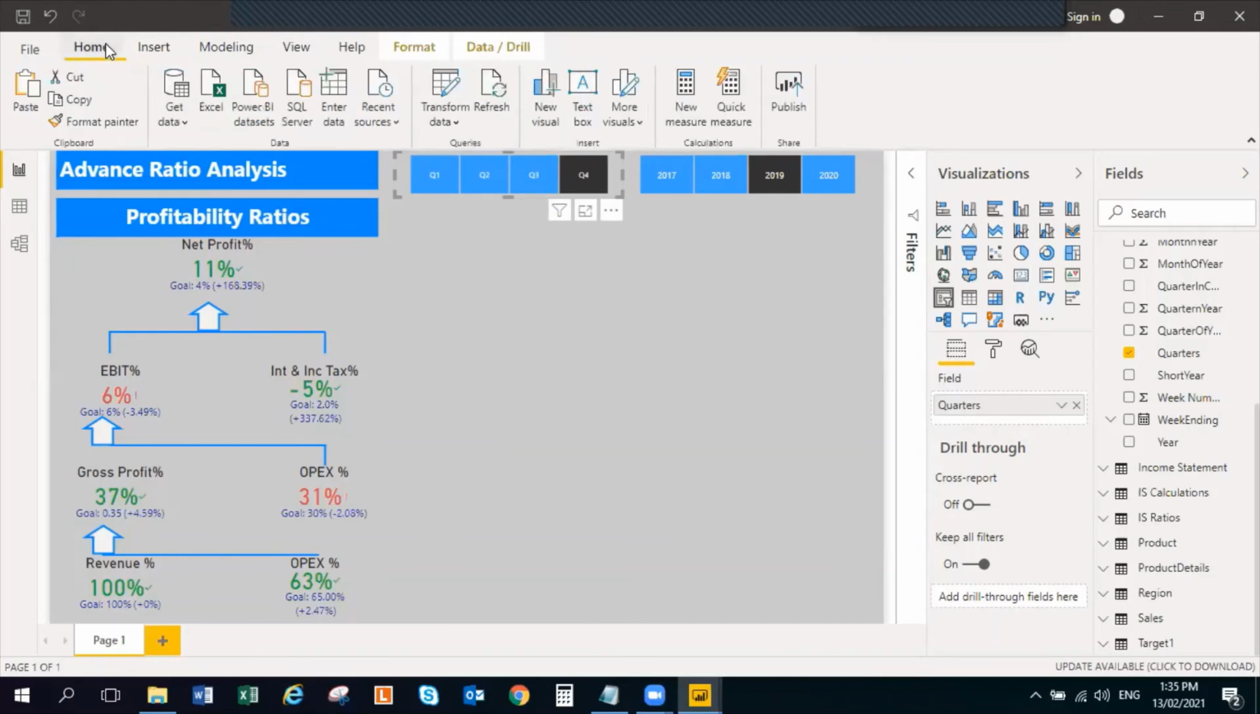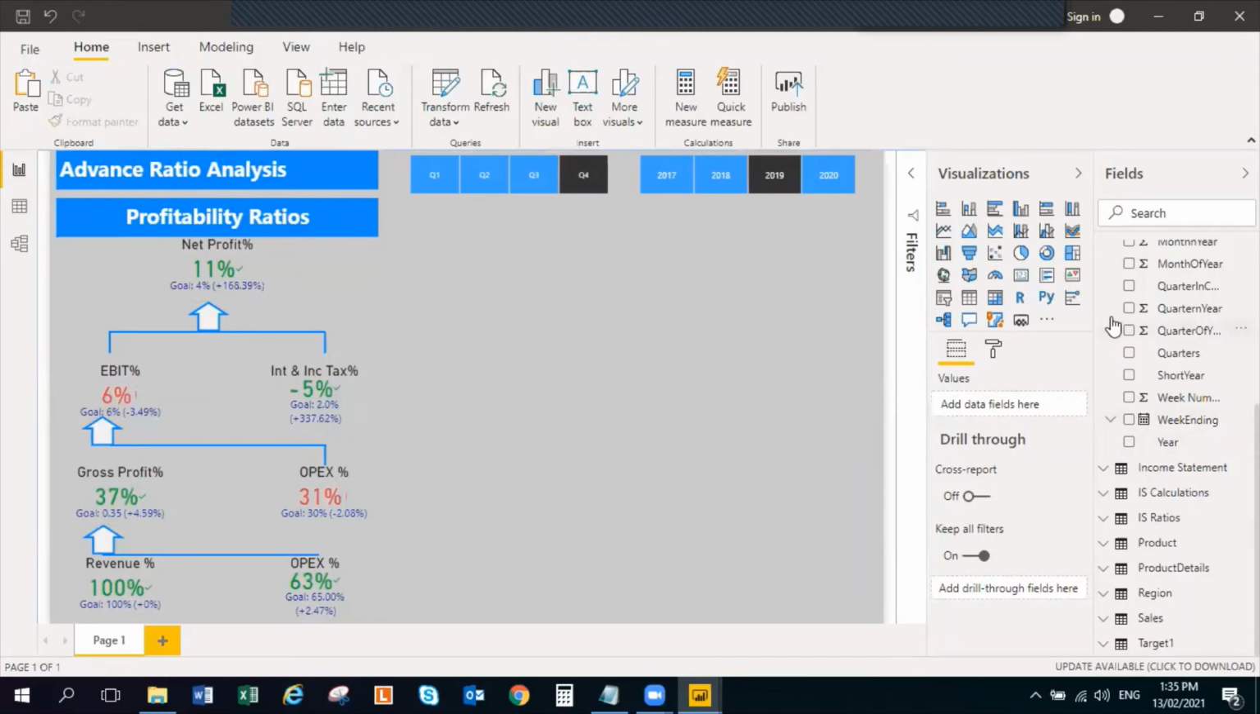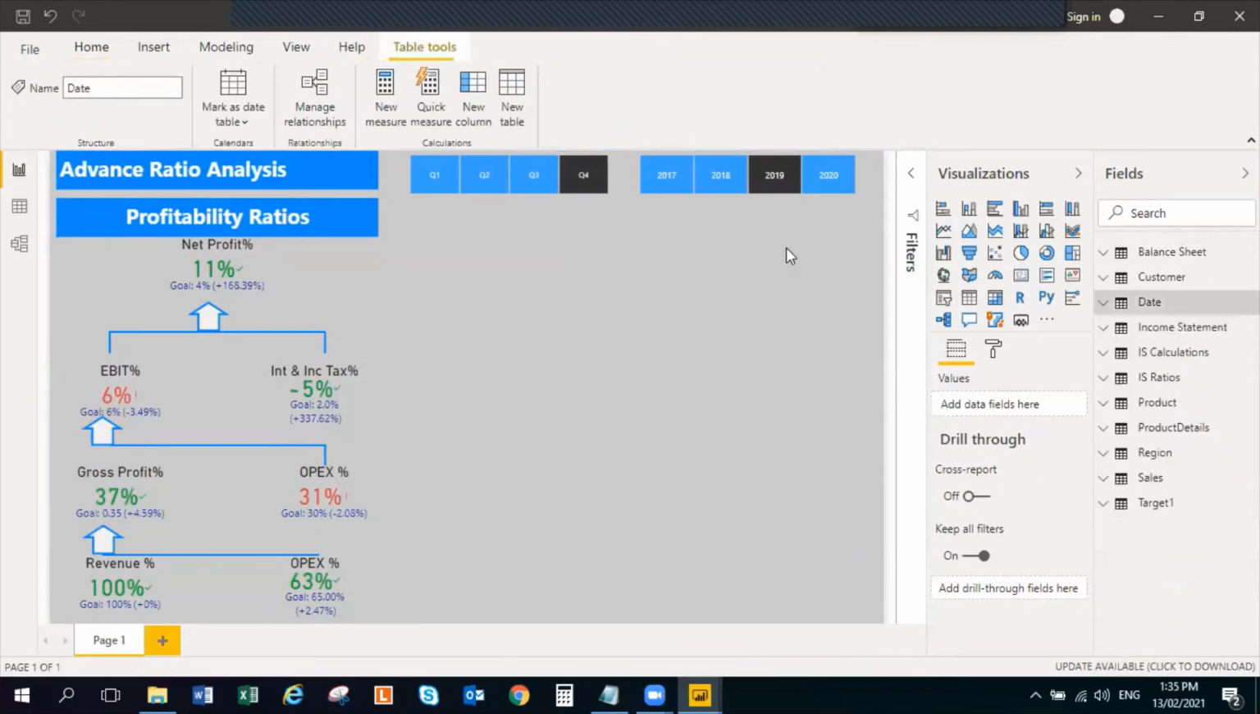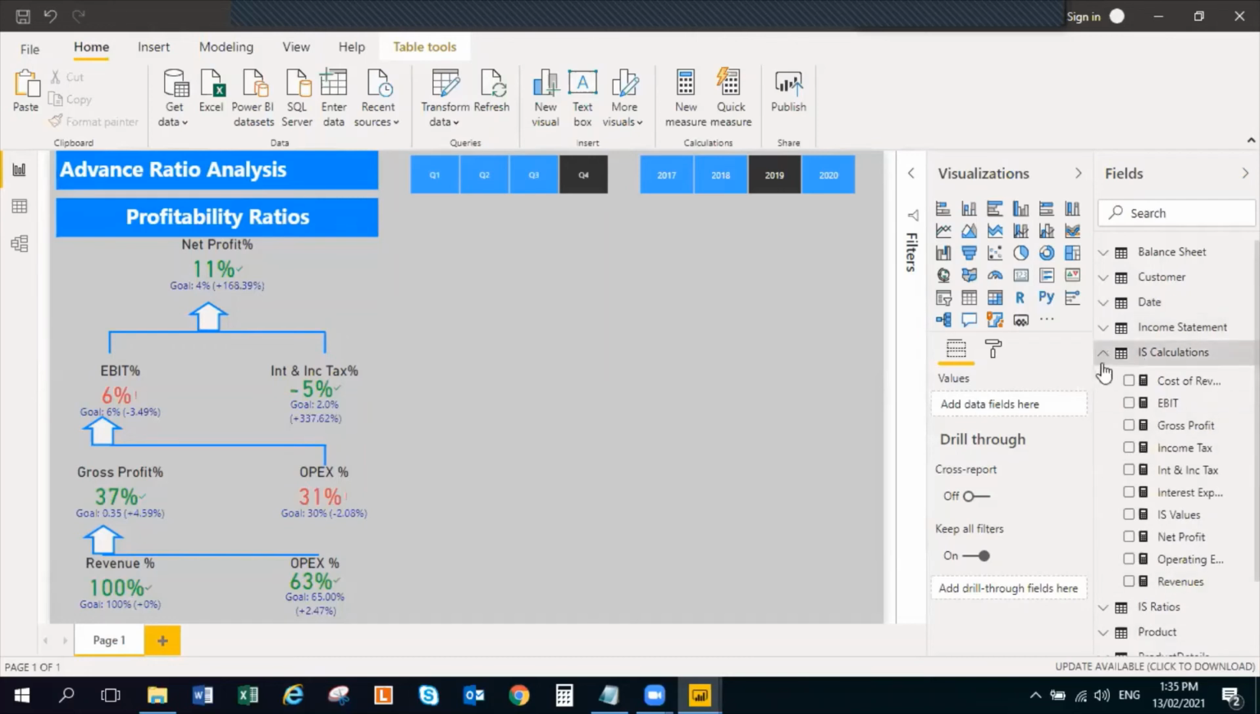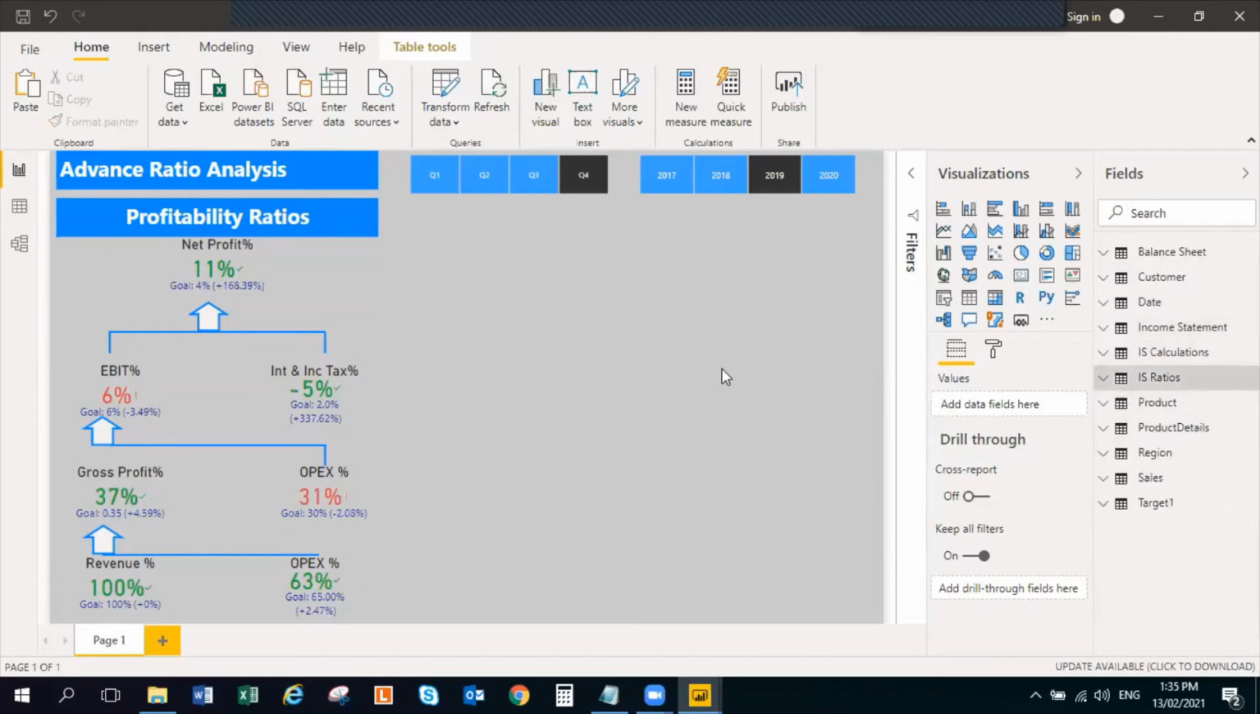And if we go back, this is the calculation behind this KPI report, and these are the calculations. This is the date table we created. This is the income statement calculations. These are the calculations which we did. These are the IS ratios, balance sheet ratios.